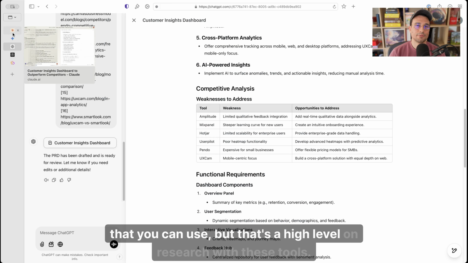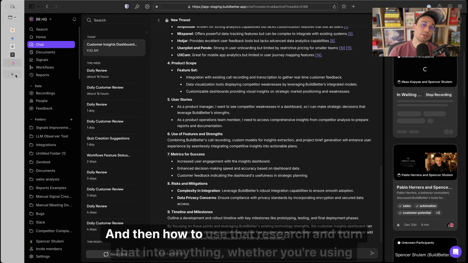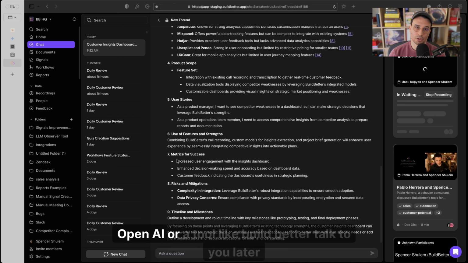But that's a high level on research with these tools, and then how to use that research and turn that into anything, whether you're using Claude, OpenAI, or a tool like BuildBetter.